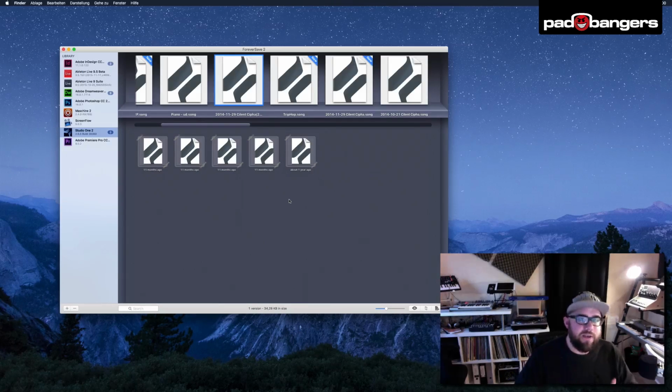And Forever Save works in the background of your computer. After 10 minutes it prompts you to save your project, and from that on, every 5 minutes it will automatically save the file for you. And it's not only saving the file, it will create a new file of the project.